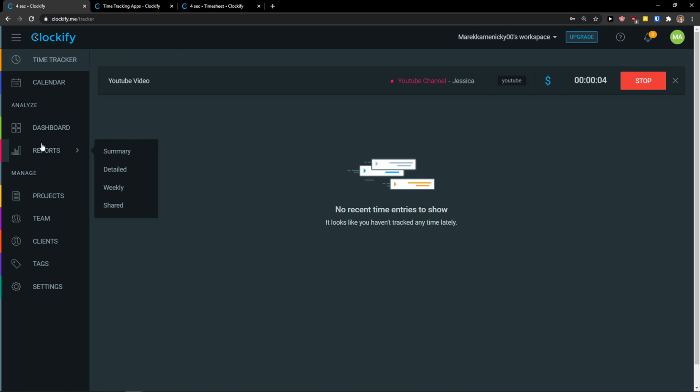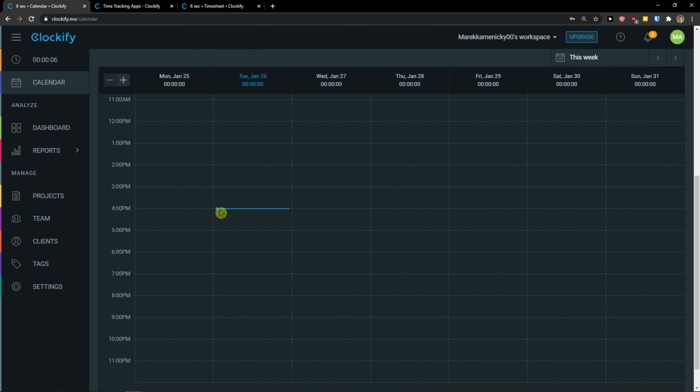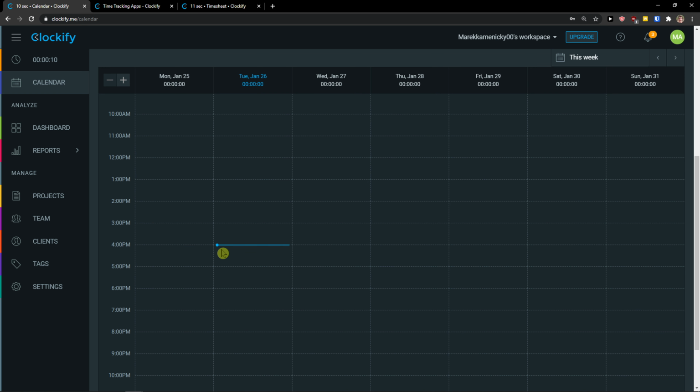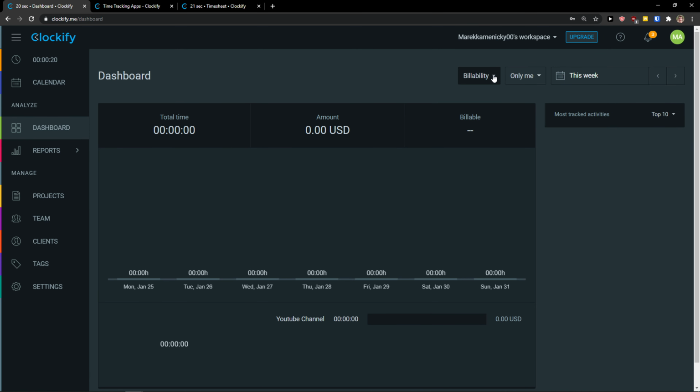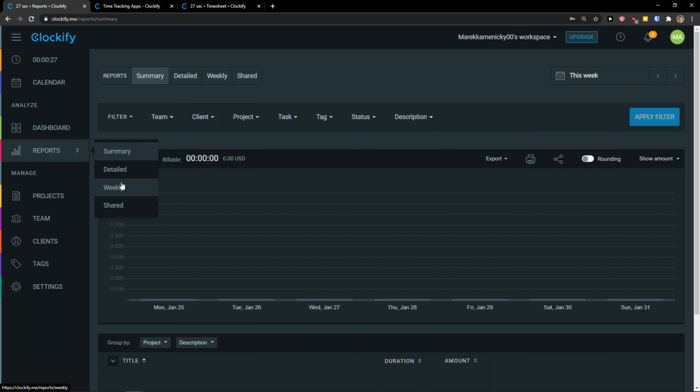While it's going to load, I'm going to show you how we can see it in calendar. So we see it here, 4 p.m. Right now it started, but we can also schedule things. Then we have dashboard here. When you see top project, you can switch between availability and project here. Only me or my team. And reports are really simple.